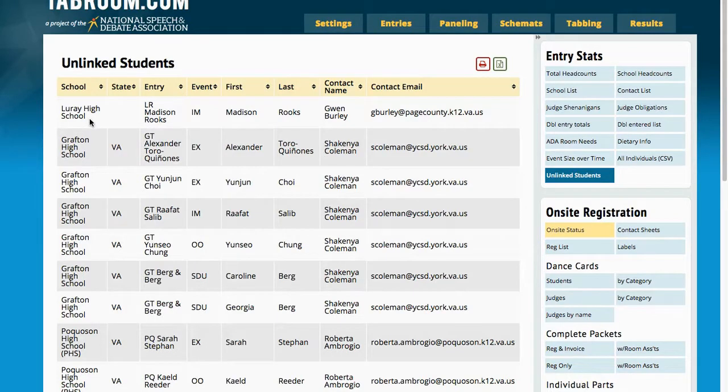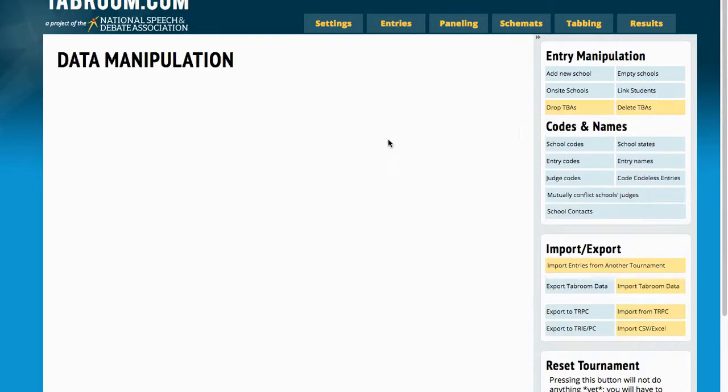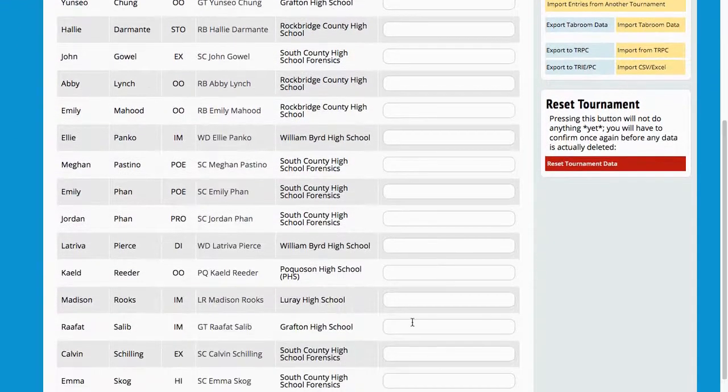Using this one from Luray High School, we'll make an example by going down to data, clicking on linked students, and then, going down, if we had an account email for that student, we could put it in. Of course, if they've not created an account, this will not actually link them. But for any reason, if there are issues in terms of students creating an account and having it linked, it may become necessary for the tournament director to go through this process to put in the email address of the student to connect their accounts.